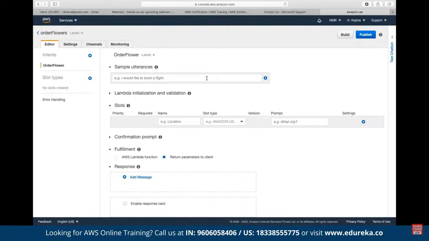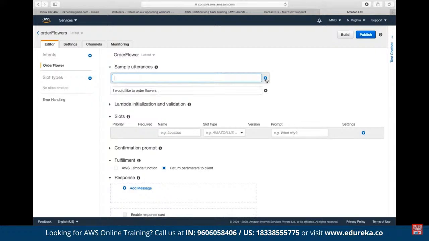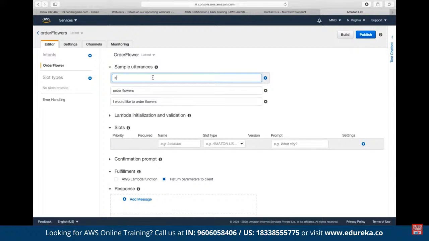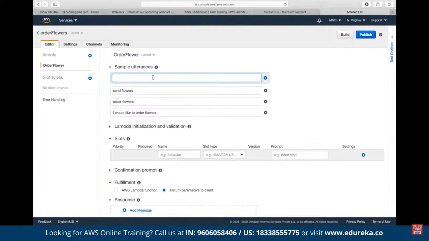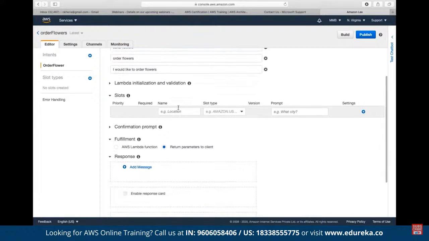Now we can start by defining a sample utterance. Let's say the user types in "I would like to order flowers." This can be the phrase which is used to trigger this intent. Now this can also be "order flowers" or "send flowers." So again, there can be multiple variations that we can include as part of sample utterances. And if we include the ML model, then these sample utterances are already taken care of.